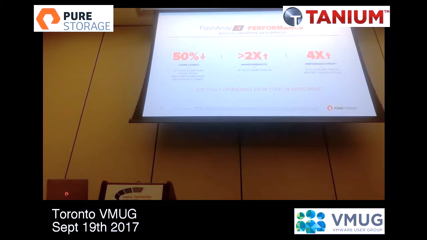Right? It's not just that SSDs are getting bigger; they also have to get more performant as they get bigger. Otherwise, you're just creating a now bigger problem. Right? That you moved away from spinning disk to resolve that problem. You're just now jamming that same problem into your SSDs. And again, fully upgradable from your M investment, no rebuy.